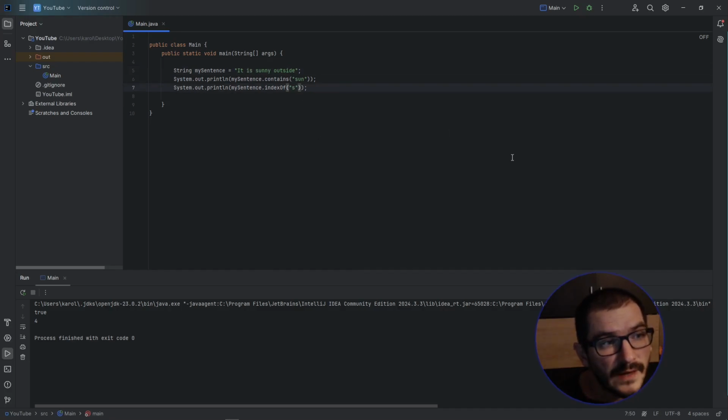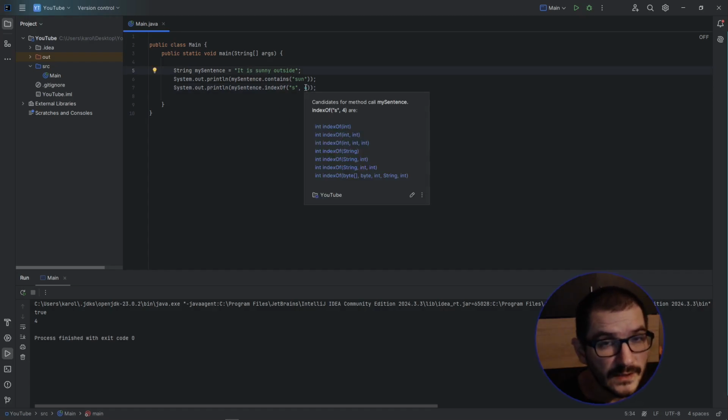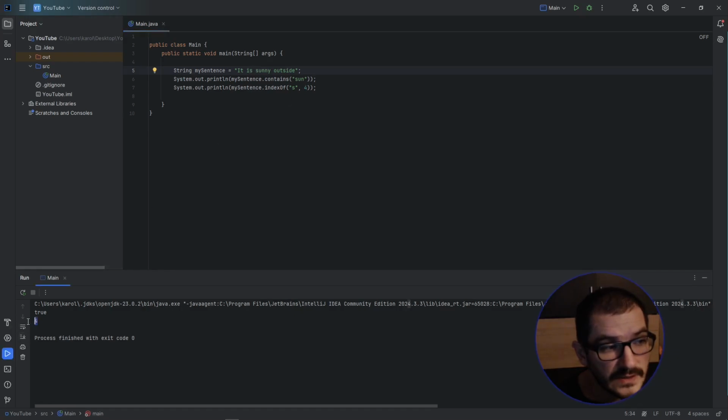And in this method, if I want, I can also add an offset, which means the method should start counting at this index. So if I put in index 4, it's going to start counting at index 4. But this offset is inclusive. So if I start counting at index 4, where the first occurrence of the S was, it's still gonna give me index 4. Because it was inclusive. So if I want to start counting after that, I have to give in a higher value, like index 5.